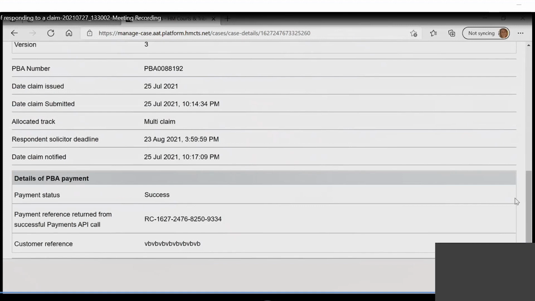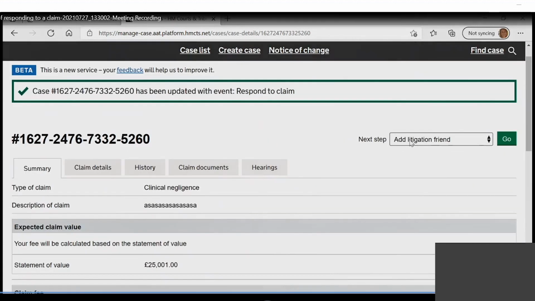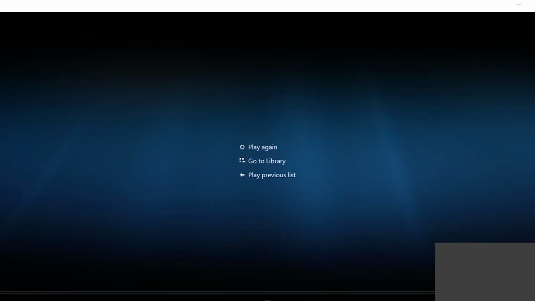And as I say, there is an opportunity in the next steps to add an extension of time or a litigation friend as well. If the extension of time is agreed between the parties, then you can come on and add that agreement in, given the date that has been agreed. So that's the response journey.